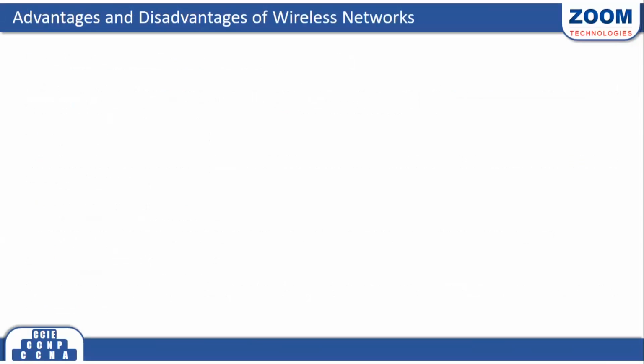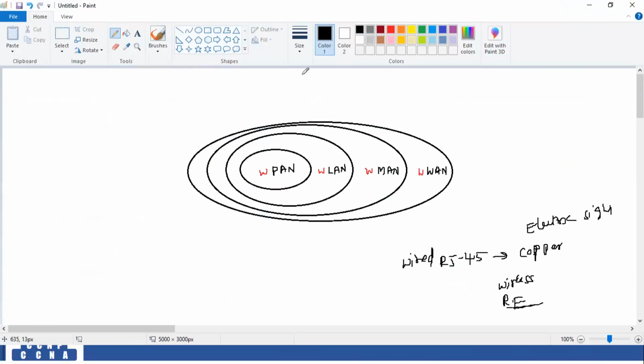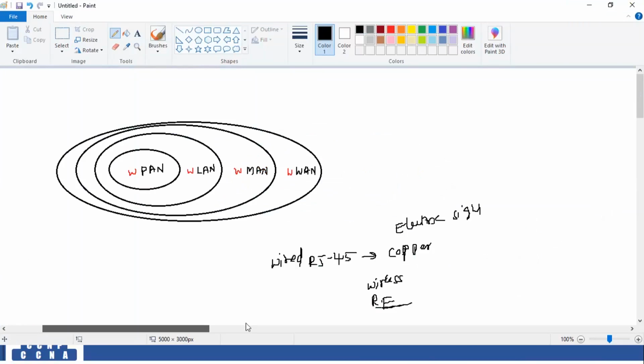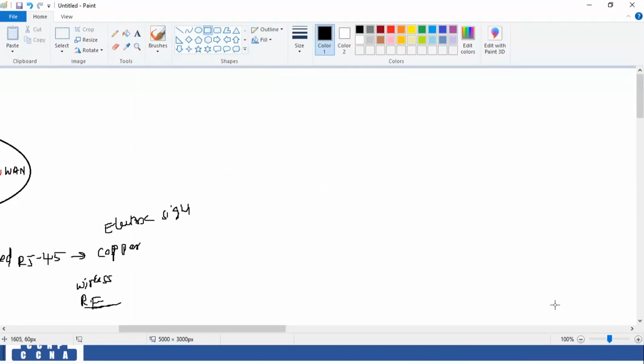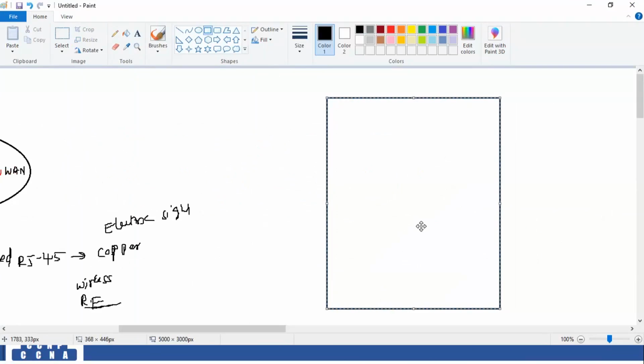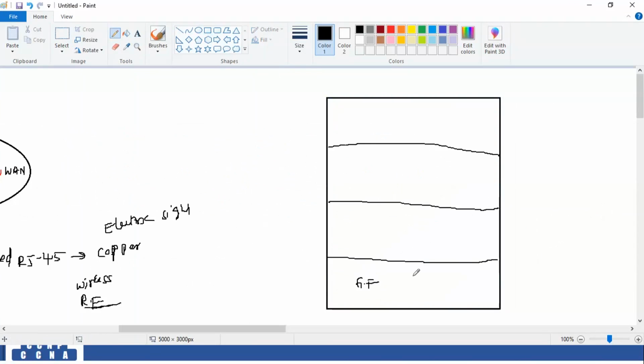Now let's see the advantages and disadvantages of wireless networks. What is the main advantage of wireless? Yes, that's the major advantage. This is your office building, with a ground floor, first floor, and second floor. As an employee, you are sitting on the ground floor with a laptop. Nearby, the access point provides signals to you, and you get connected to the internet.